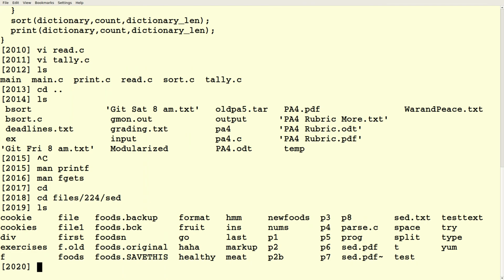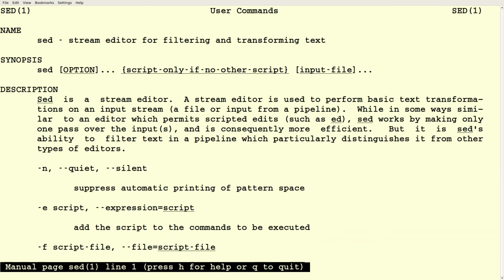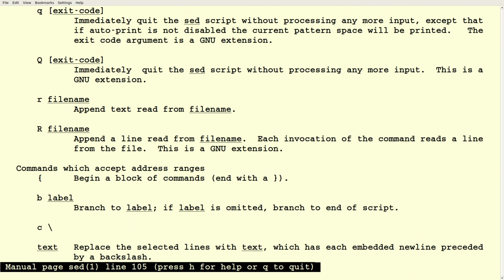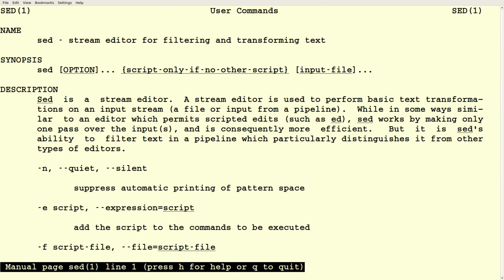All right, so let's talk about sed. I don't know how big the man page is. It's not too bad. Sed is a stream editor.